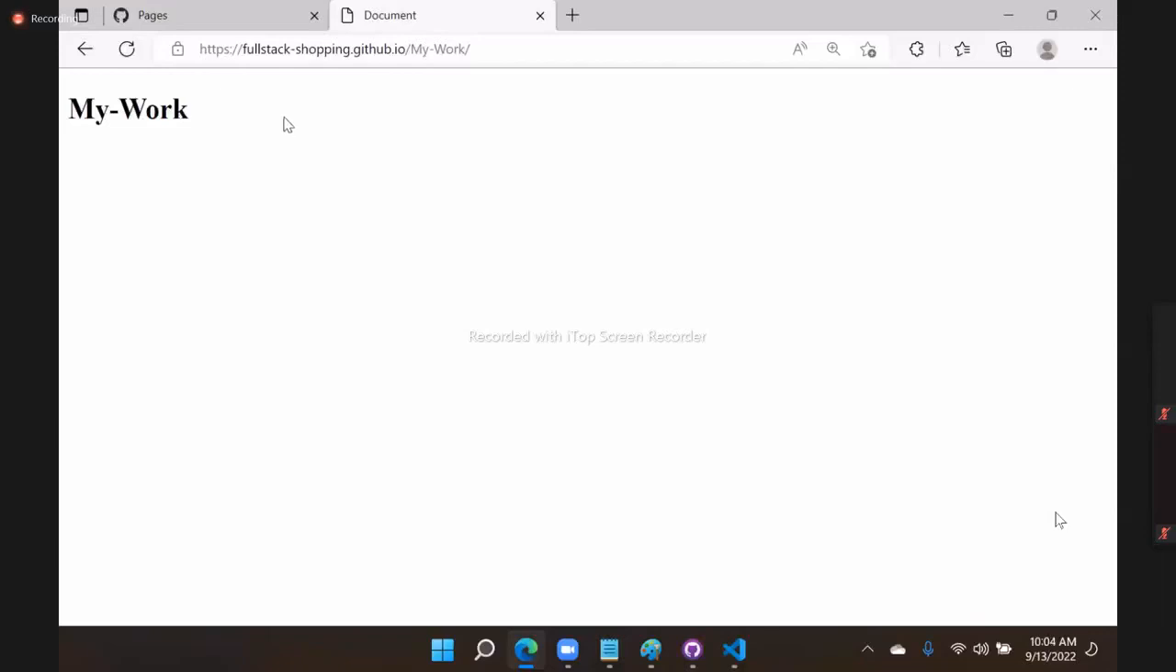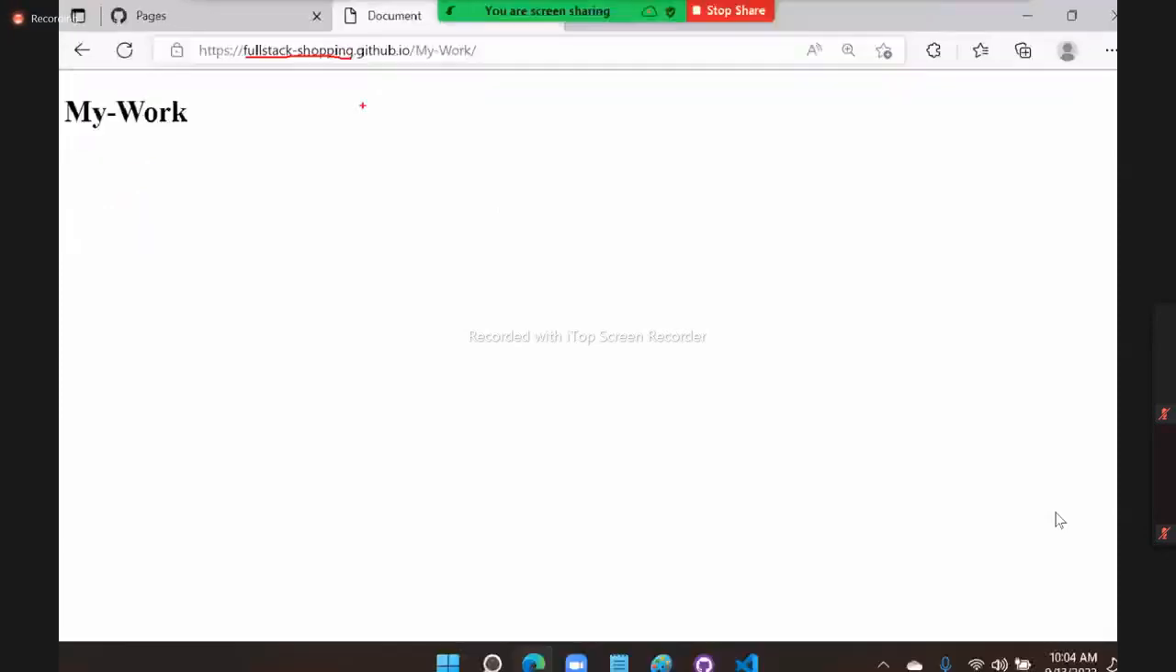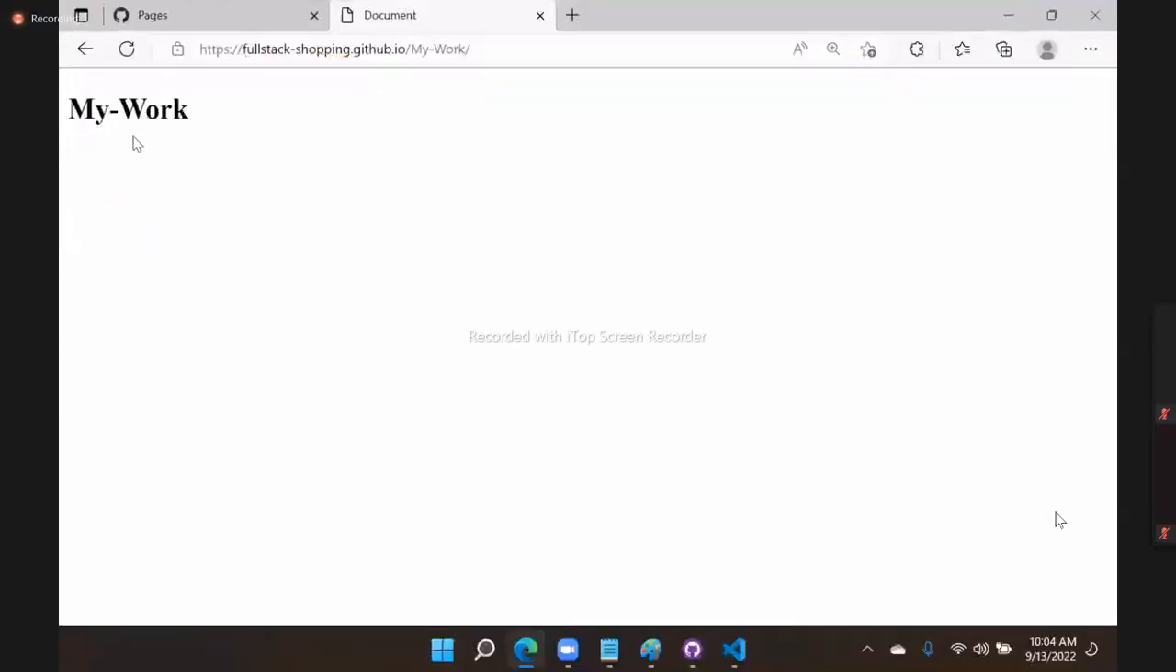I gave the account name full stack shopping. Actually, it will be your name, because when you create a GitHub account, it will be your name. Your name.github.io/your project name. You can create any number of projects. Now the output comes here. Now you can design your complete portfolio.